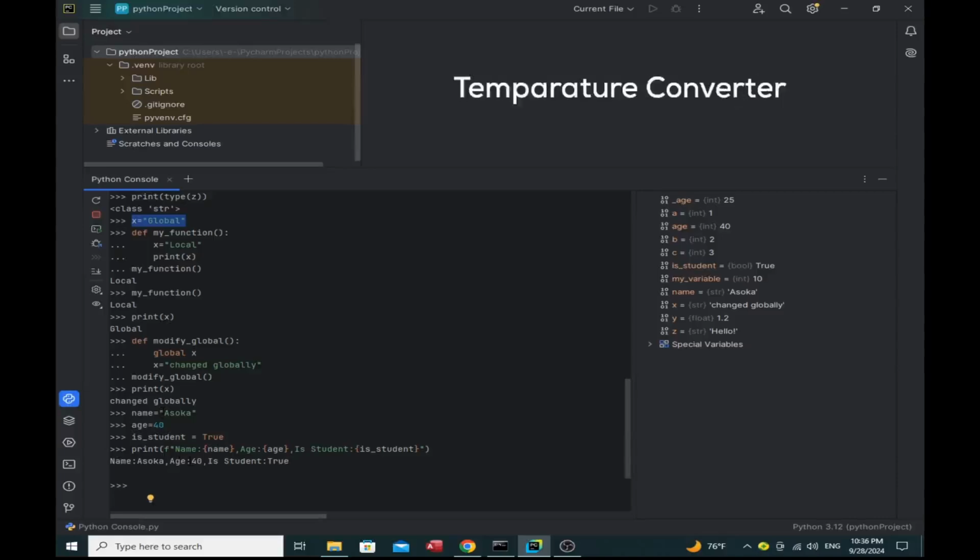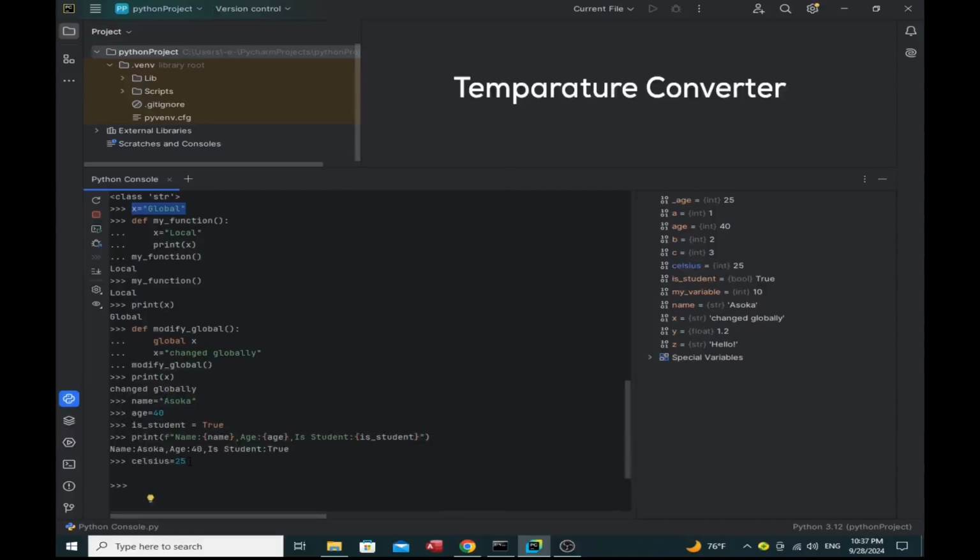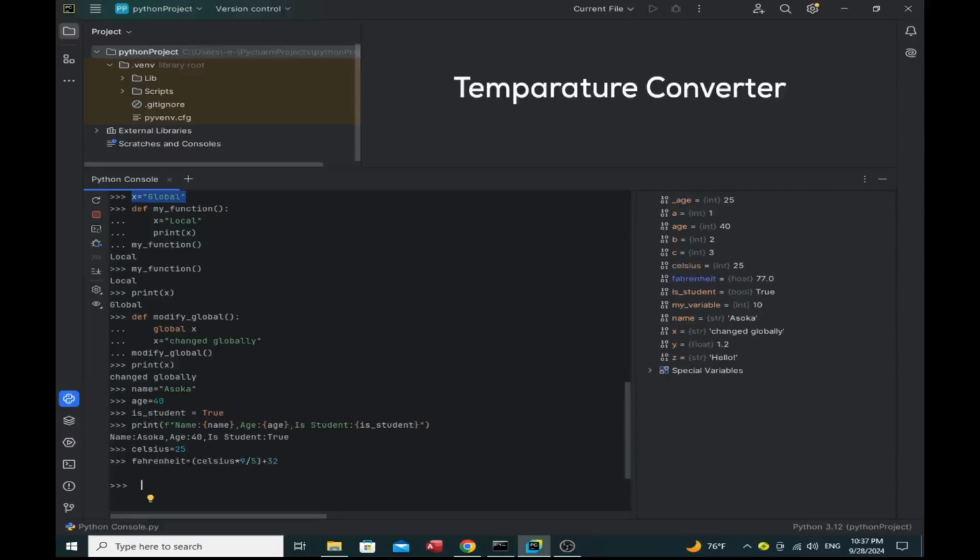So my second practical example is a temperature converter. Now let's build a simple temperature converter from Celsius to Fahrenheit using variables. So this is how it happens. Let's say Celsius equals 25, then Fahrenheit equals Celsius multiplied by 9/5 and plus 32.